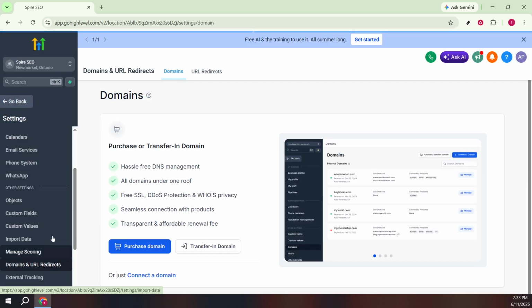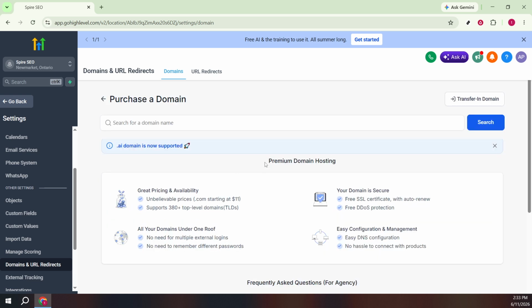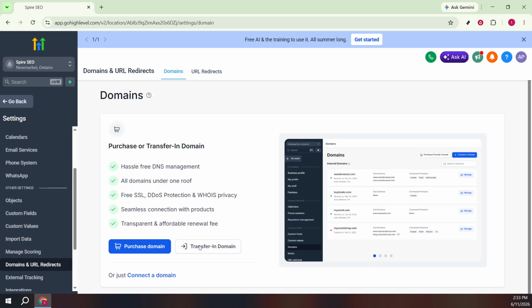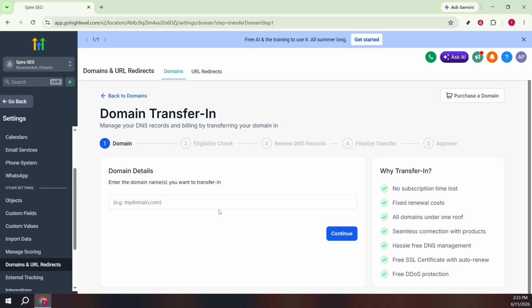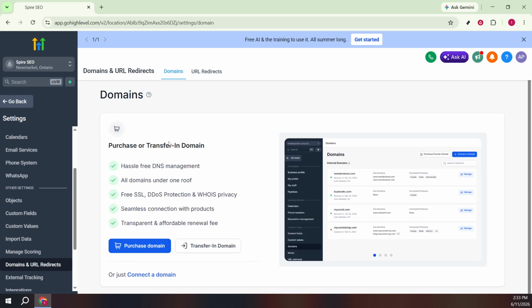You'll see three primary paths. First, you can purchase a brand new domain directly through GoHighLevel if you don't have one yet. Second, you can transfer in a domain from another registrar if you want GoHighLevel to host the registration going forward. And third, what most Cloudflare users will choose, you can simply connect a domain you already manage elsewhere. To do that, click Connect a Domain.